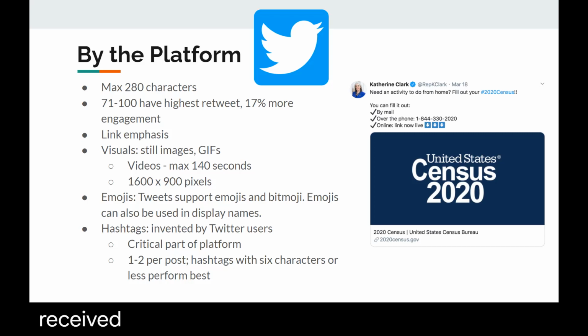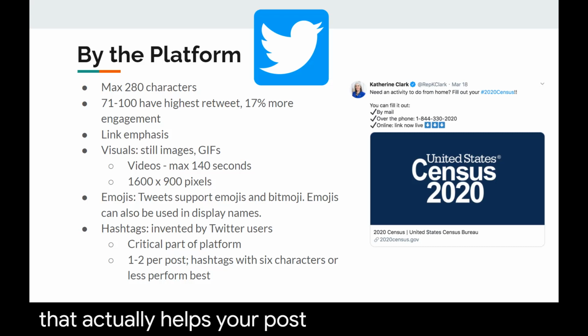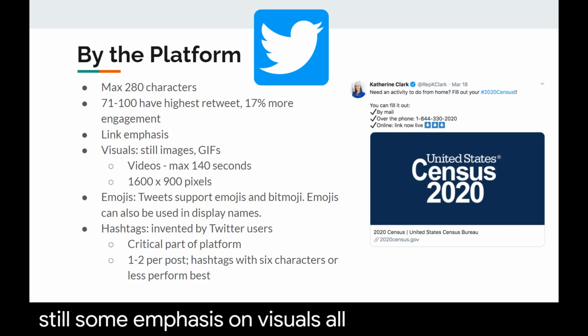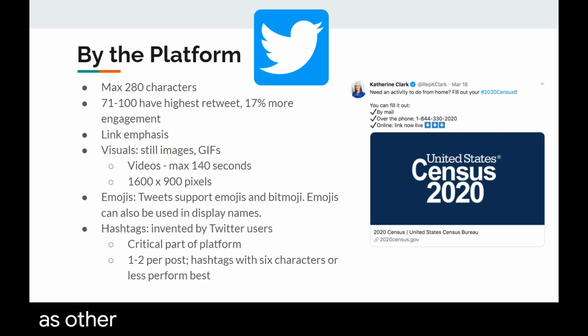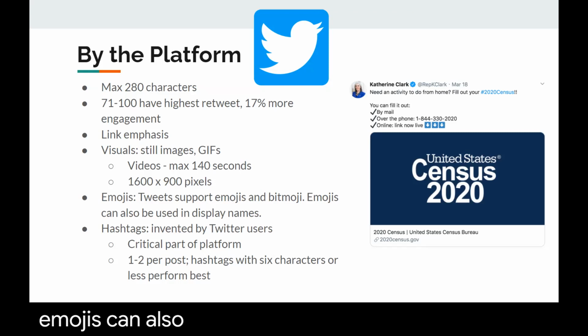Links here are very heavily emphasized by the algorithm. So if you have links to other content, it actually helps your post perform better. There is still some emphasis on visuals, although not as much as other platforms. And you can use videos, but they max out at 140 seconds, so they have to be very short on Twitter. The post size is 1600 by 900 pixels. And it does support the use of emojis and bitmojis. Emojis can also be used in display names, and so that can be helpful too.